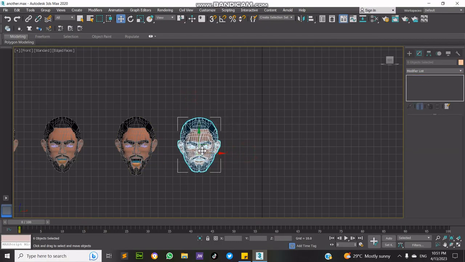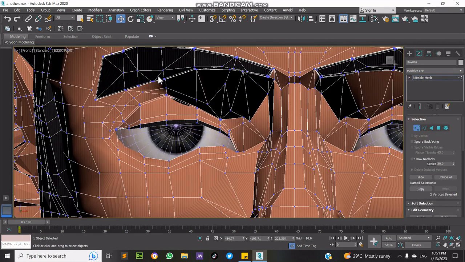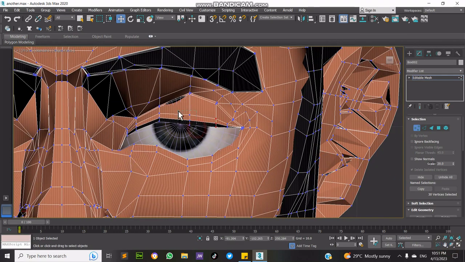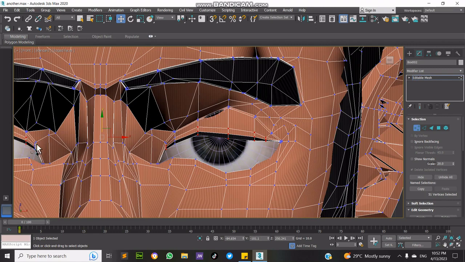For this one, you need to create the one that will help him close his eyes and open them again and again. So I'm working on that. You select it, go straight to the eyes, select eyes. Okay, be careful while you do this to avoid making any mistake that will cost you a lot.